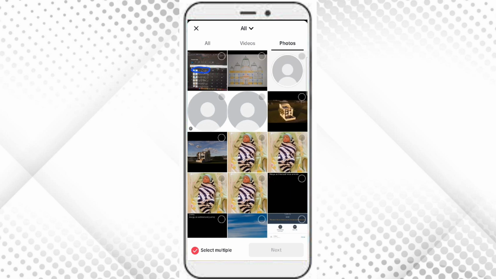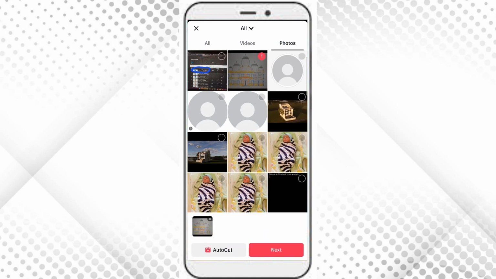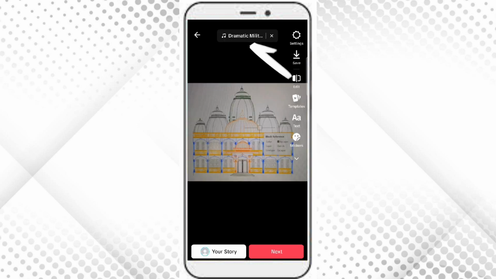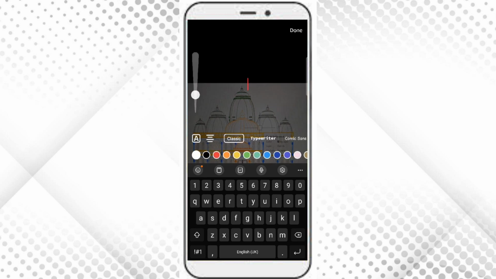So we can choose any of these. Let's go for this and click on next. You can choose your sound from here. Now we can see this text icon on the right. So let's click here and type the text we want to make into speech.